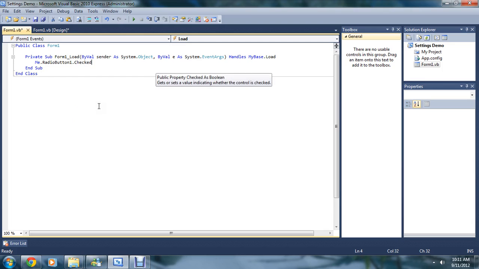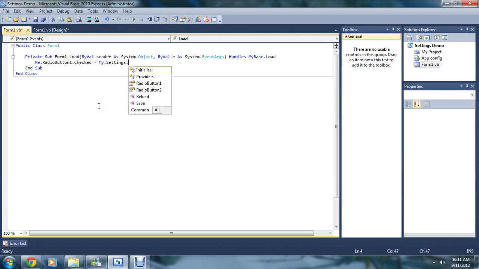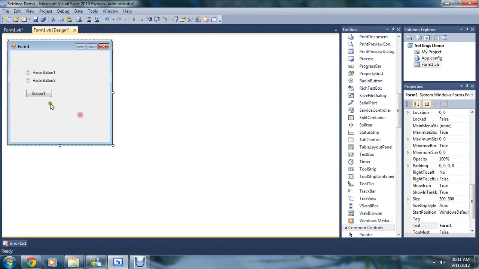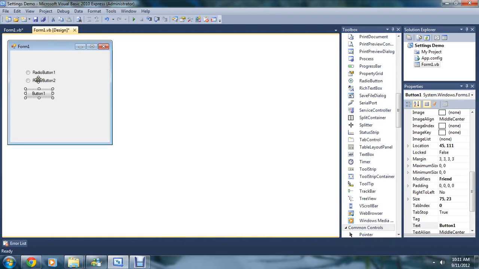So upon load, double click anywhere, and I'm going to write me.radiobutton1.checked is equal to my.settings.radiobutton1. And we do the exact same thing for radio button 2. Sorry, I'll just change that around. And when we click button 1, that's when it's going to save which option we've chosen.